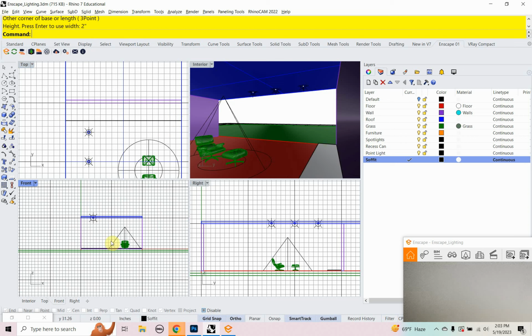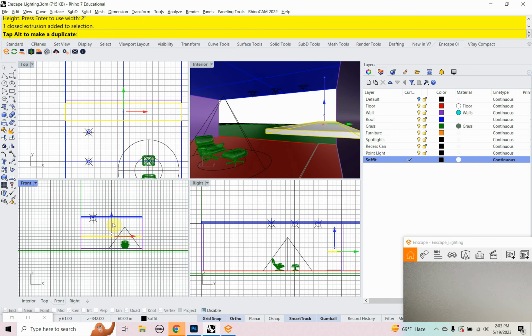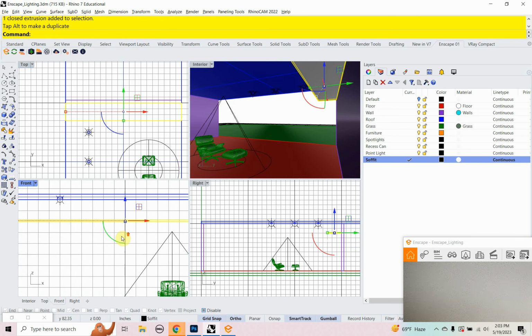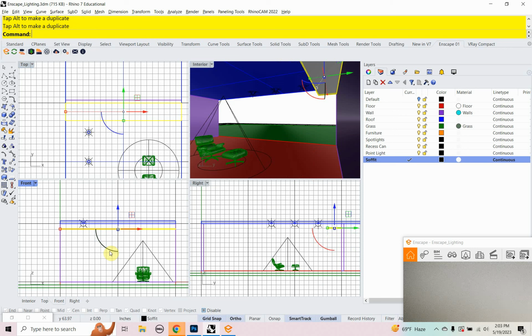2 inches tall. Okay, you see that shows up on the floor, and I'm going to go ahead and move it upward. Okay, maybe 1 grid line up. Okay, we'll see how that works for us. We might have to lower that down, but not sure. So that makes our little soffit for us. So we're going to put a light in that soffit.